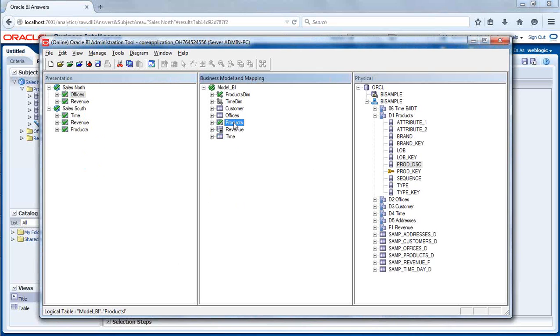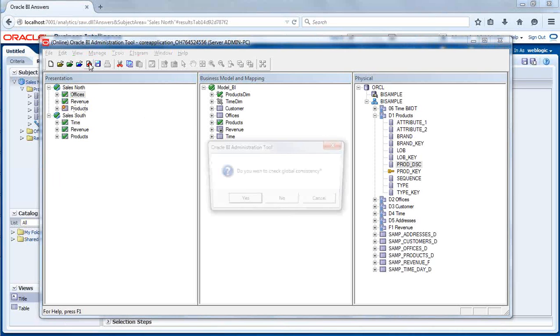You simply add the products from here to here. When you add the products, it will also automatically add the hierarchy. If there is a hierarchy defined on your dimension, when you add the dimension, the hierarchy will automatically get added along with it. So you can do it either way.